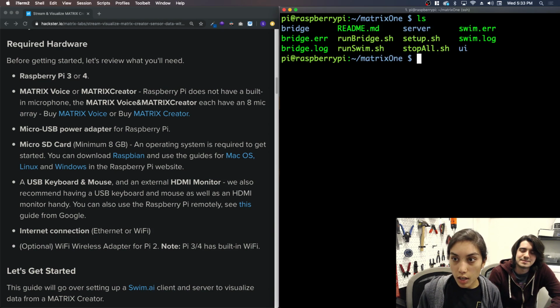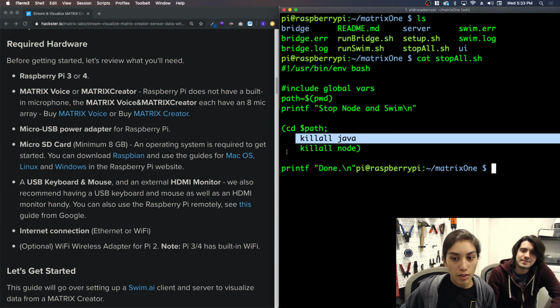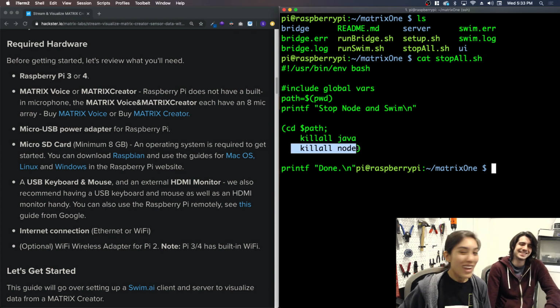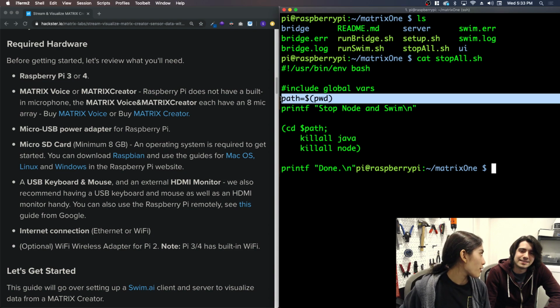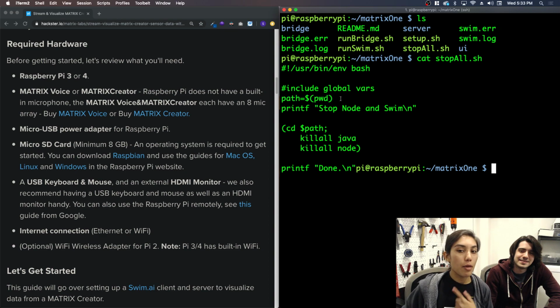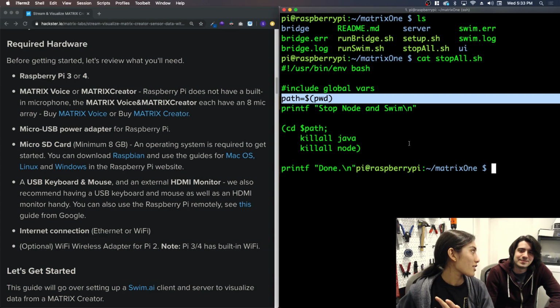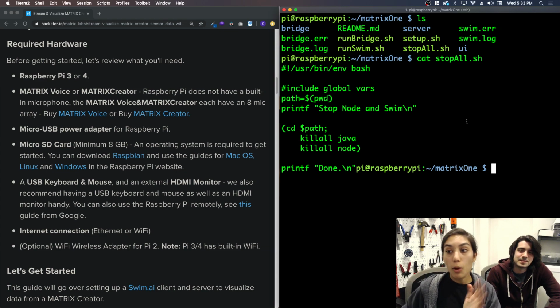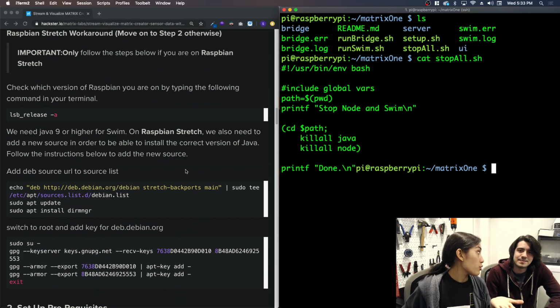So here, let's look at what's inside stopall.sh, for example. It's literally just kill all Java, kill all Node. Maybe you won't want to use this if you have other Java or Node stuff running in the background. Actually, it is in the path, so it probably wouldn't kill everything. I'm not too sure about the syntax. I'm pretty sure it only kills things in this directory. But yeah, you can always look inside and see what's actually going on. But the scripts make it super easy, right?